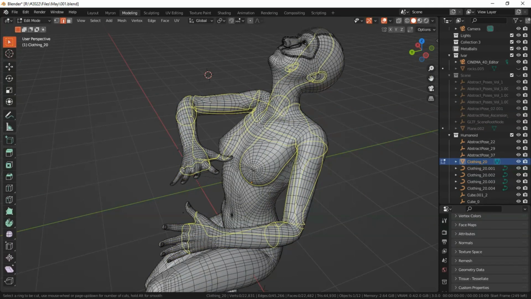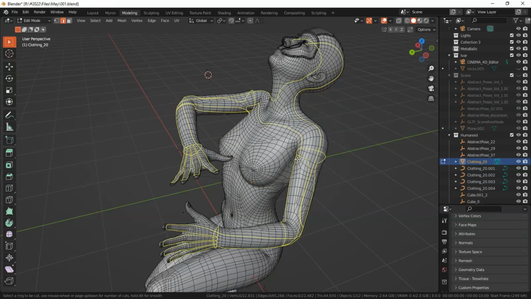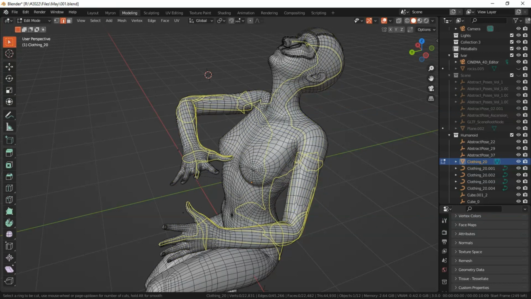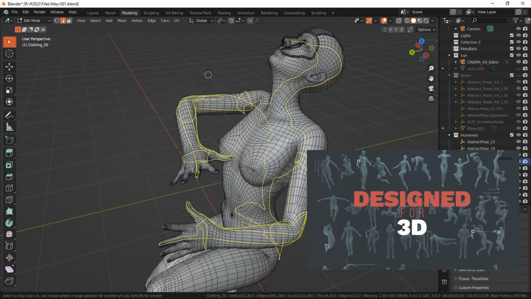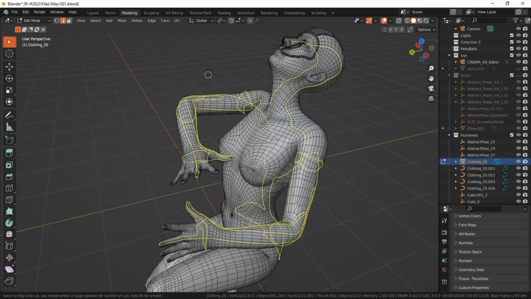You can see it automatically tries to work out where the cursor is positioned and where exactly the loop cut is going to be. And this is applied to all characters that are available in the pack. The link is in the description below if you want to check it out.